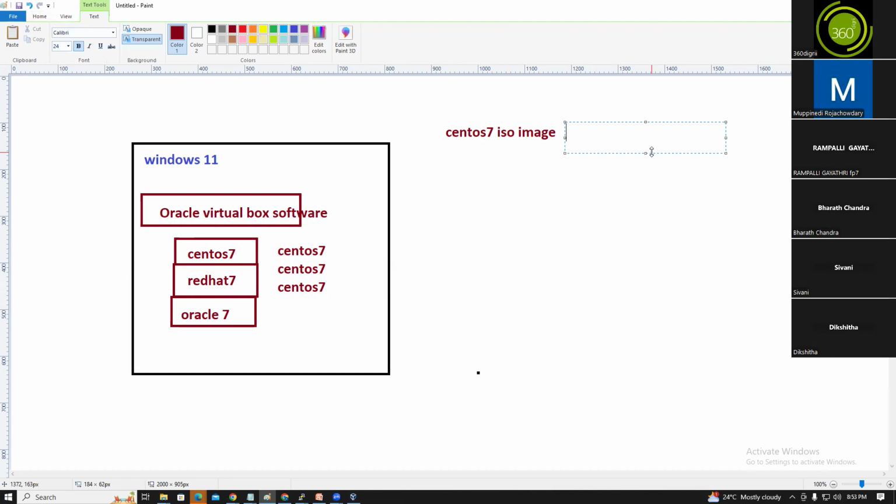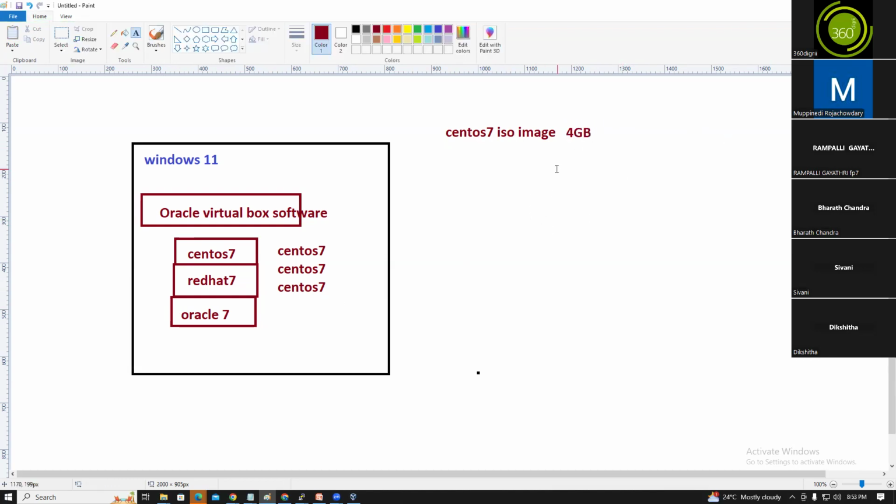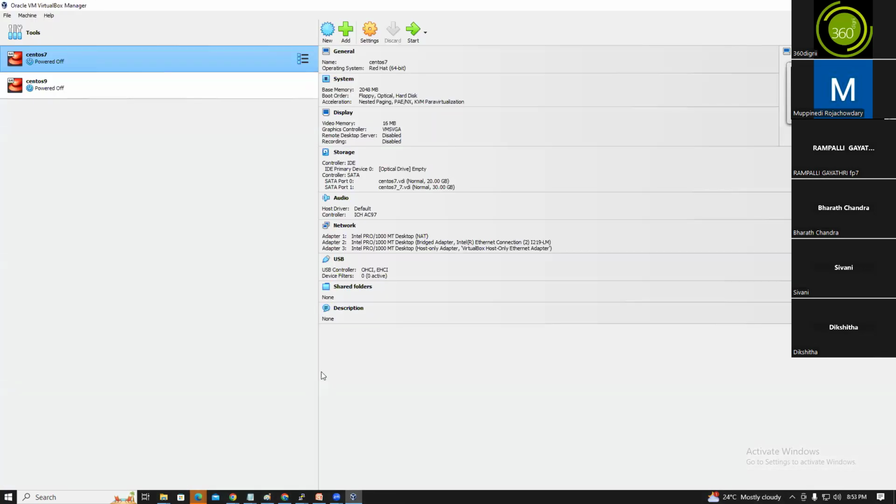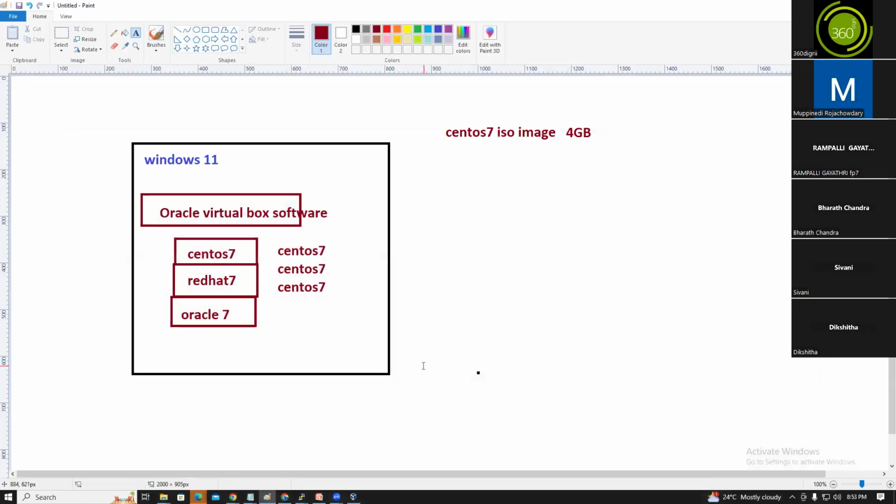So this will be 4 GB, guys. The space it will occupy is 4 GB. So we need to download these two, and then tomorrow I will show you how to install CentOS 7. I will delete everything, and I will show you how to install CentOS 7, a Linux OS, on your Windows laptop.